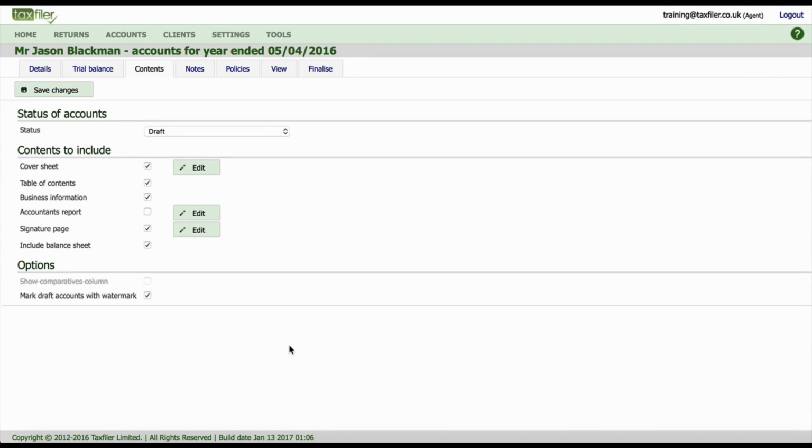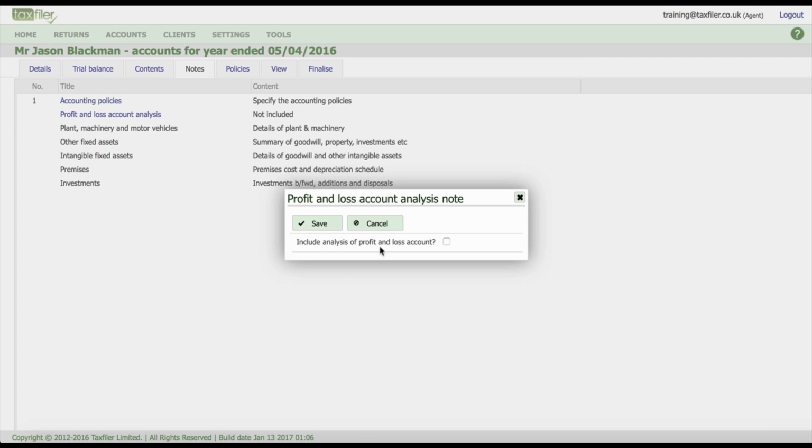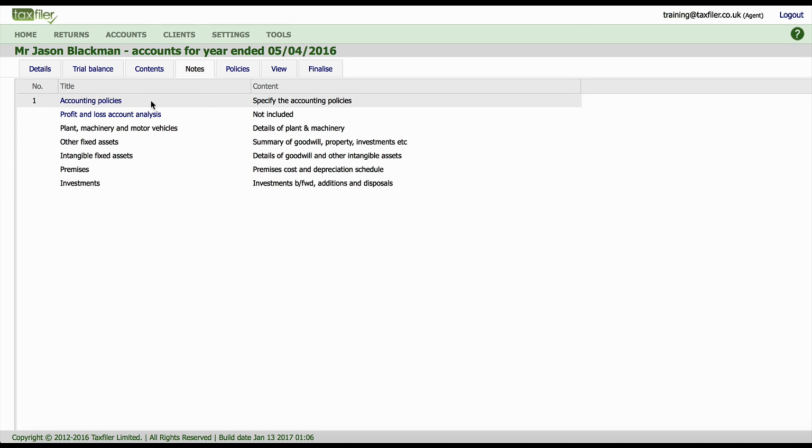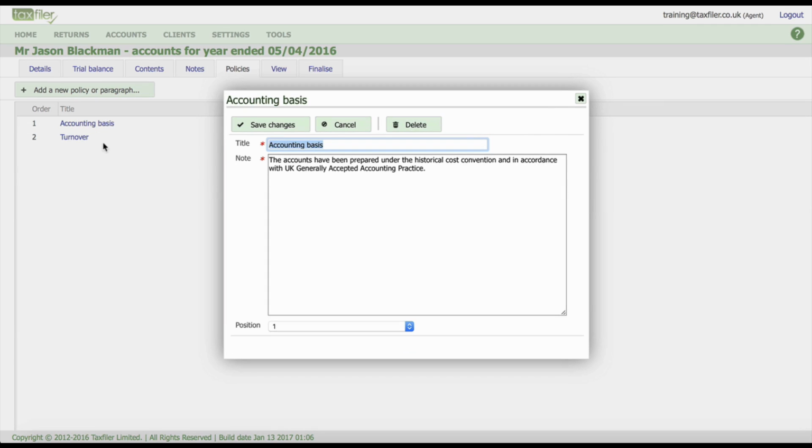So we're now going to look at the Notes and Policies tabs. If we click on the Notes one here, we can see these are the various notes that will be included in the accounts. And we have two here which are clickable links, so we can click through to those to investigate further. So we can choose to include an analysis of the profit and loss account, and the accounting policies, which we will see on the next tab, are completely editable. So if we click on accounting basis, we can change that note here, or we can of course keep it the same.